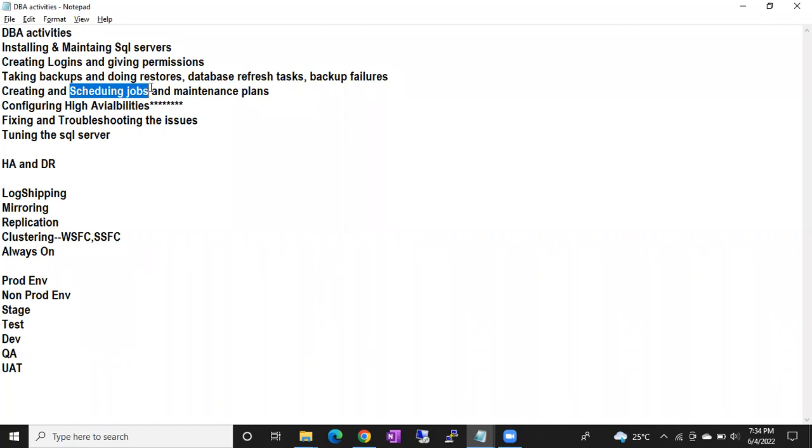Can I take a full backup daily on all the databases manually? Is it possible? No, it's not possible. It's time consuming. That's why we are going to schedule backup jobs.